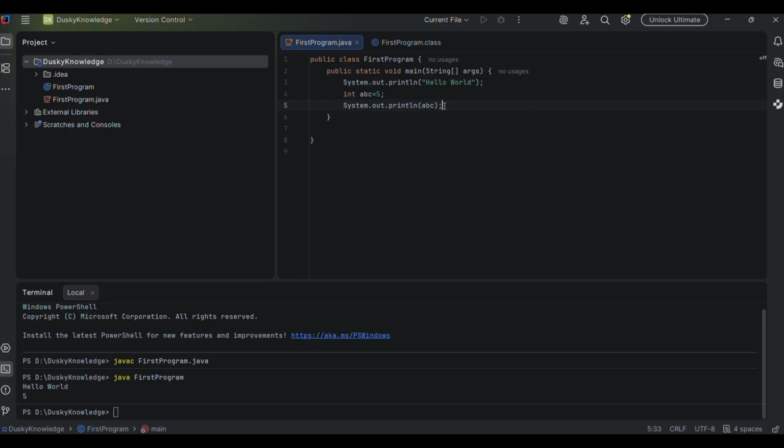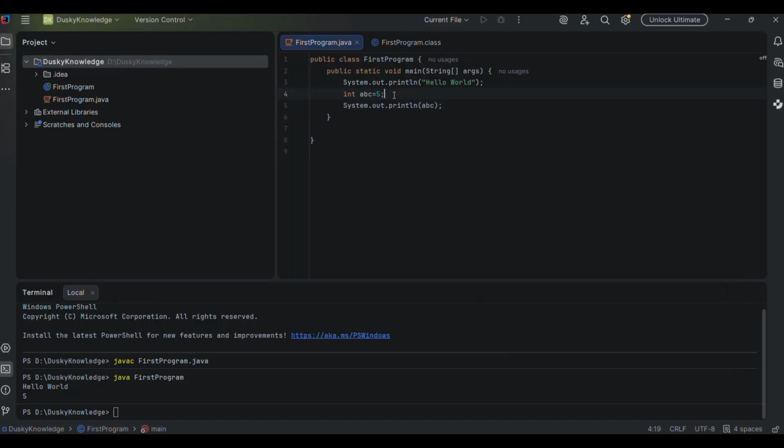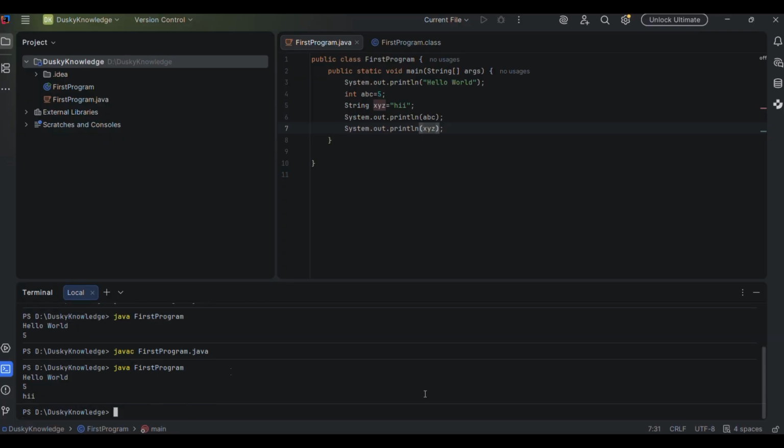So now the basic concept: what is a variable, why we use it, and how we use it. Basically a variable is a naming convention that helps to store our data. Just like here we save our integer value by using the variable name abc. We can also store a string, xyz equals hi. We print xyz. First we have to compile, then we'll get hi.